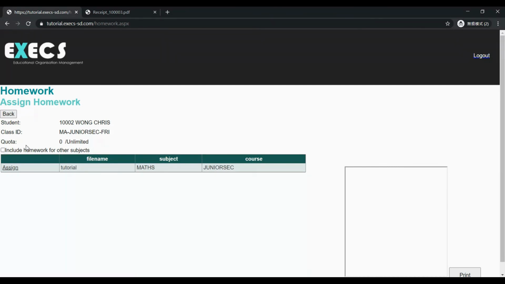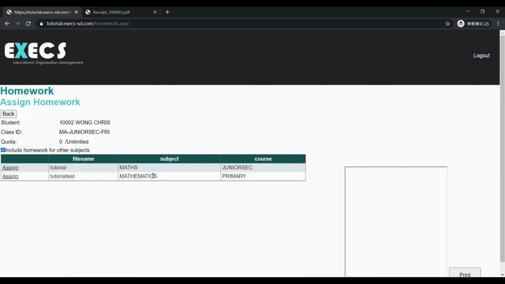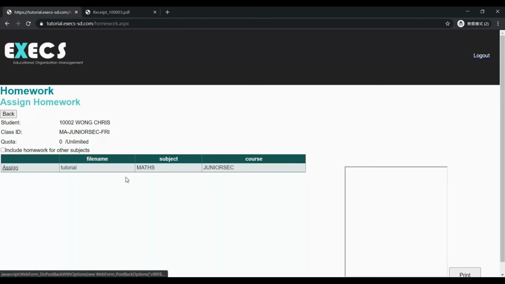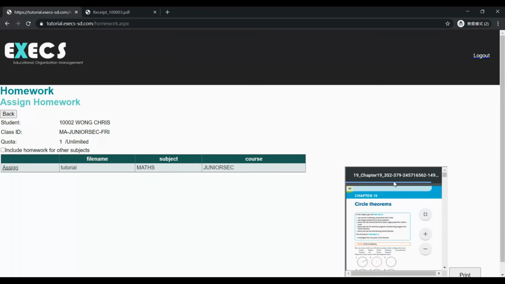If you wish to include homework that are for other subjects, you can check the checkbox, and again, depending on the authorization level, you might have to be approved. This is an admin account, which means it can do anything on Execs. But if it's a normal user and you have set the setting to require it, that person would need to be approved to include homework for other subjects for that student.